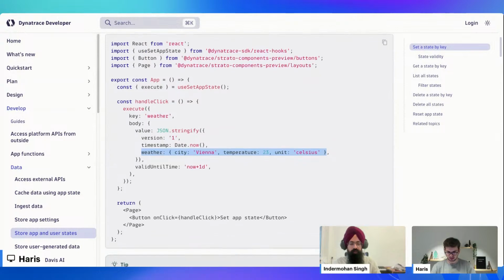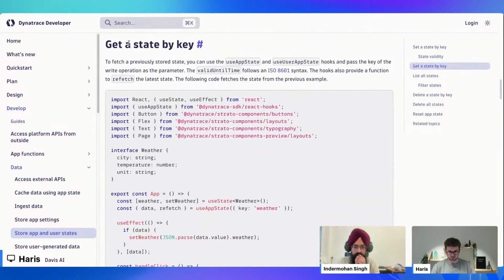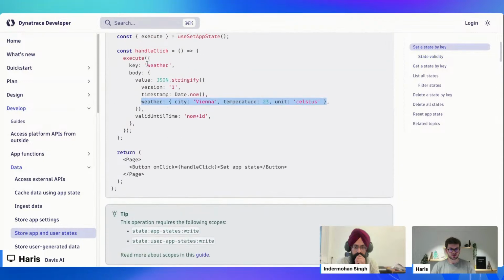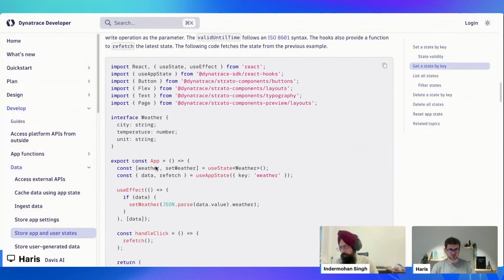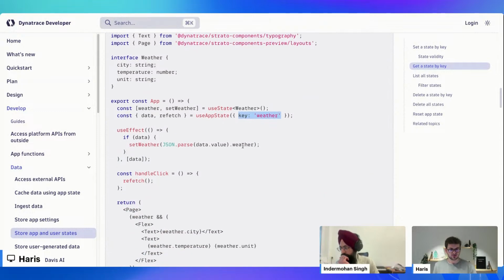Yeah. So this would be for setting the actual app state, and I believe that here you can see how to get the actual state by key. Above, as you can see, we have used the weather key for this app state. Below, if you get the state, you can see that we actually used this specific weather user app state. And if we parse the data, it's going to take the weather information from the previous user app state. So it works pretty neat.